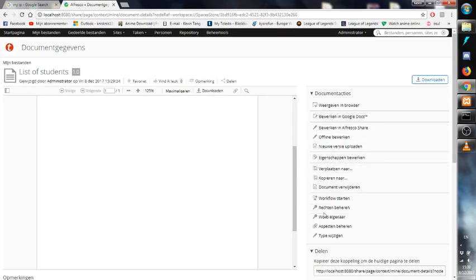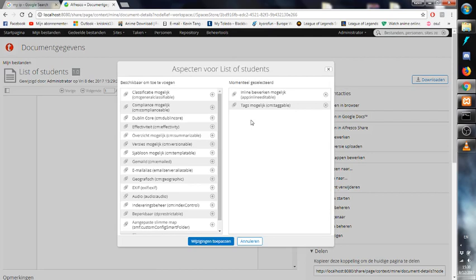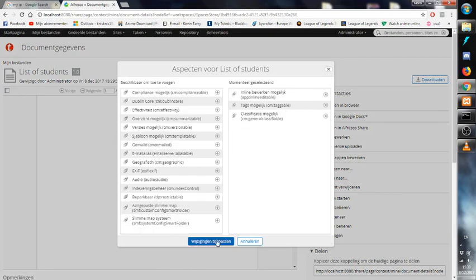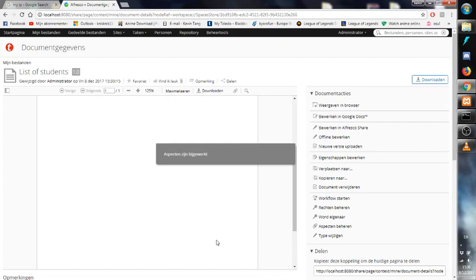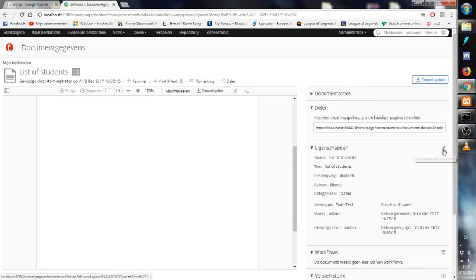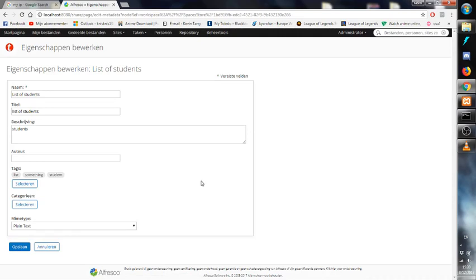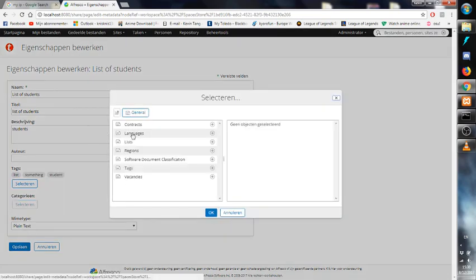Let's go to the right side and manage aspects. As you can see, the aspect taggable has been added. Let's add classification. This allows us to put this document in certain categories. So now if we go to properties, edit, you can see we can edit the tags but also the categories. Let's put this document in the category list.